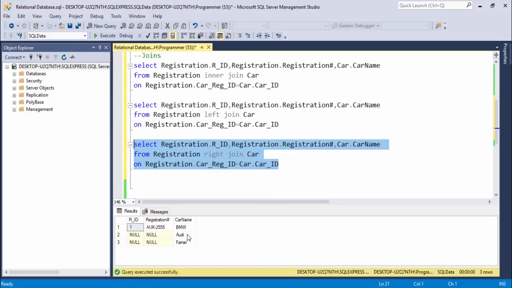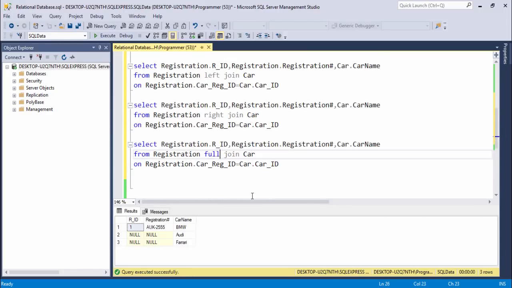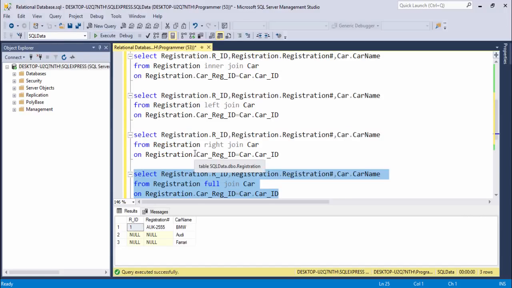Right, this is called right join. In the car name column there are 3 records, BMW, RD and Ferrari, but I have assigned in the registration table only one record. Now you can see here 1 AUK 2 555. This is called right join, and I paste the query and I call the full join. Select it, execute, full join. This is called joins, guys.